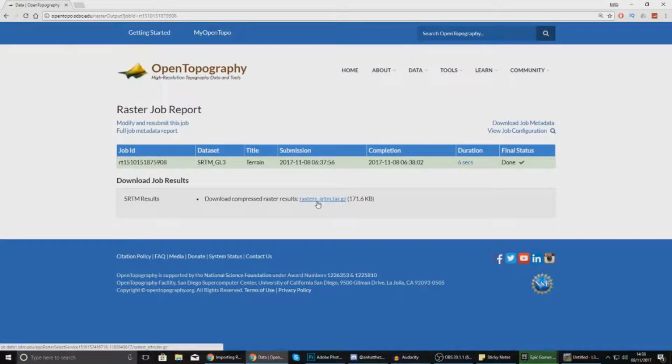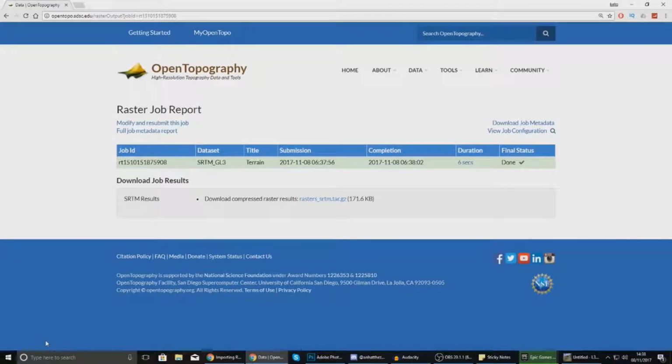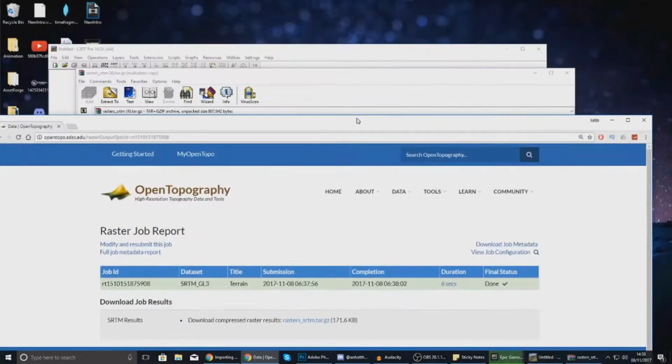You can see here, it's all done, and the bit that you're after here is called rasters_srtm, and this is essentially just a little zip file that you can open up and get the data out of. So give it a couple of seconds to download, and then when it has been downloaded, just open it with whatever you use for file management, so 7-zip, WinRAR.